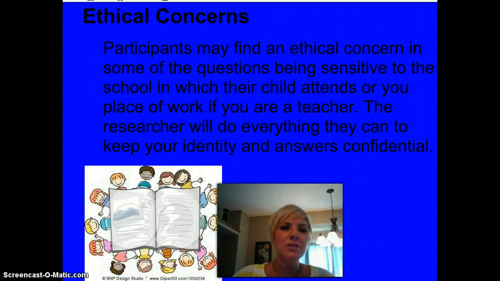My ethical concerns would be that participants may find an ethical concern in some of the questions being sensitive to the school in which their child attends or the place of work if it were a teacher. The researcher will do everything they can to keep the identity and answers confidential.